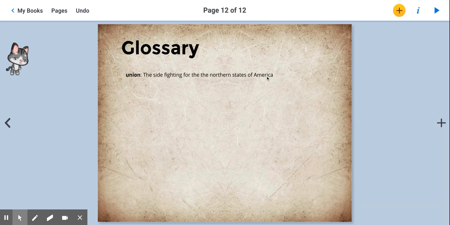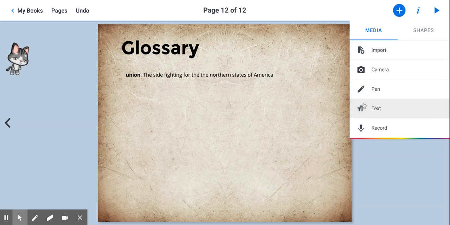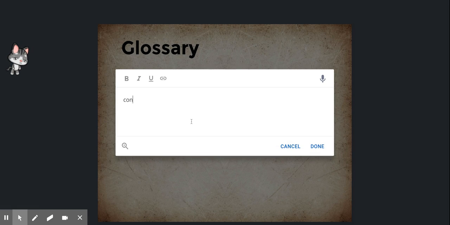You can do it one word at a time. So you can do that, add another text box, and maybe say Confederate. And say the side fighting for the South. Southern, I should say, United States. And once again, bold, and be done with that.